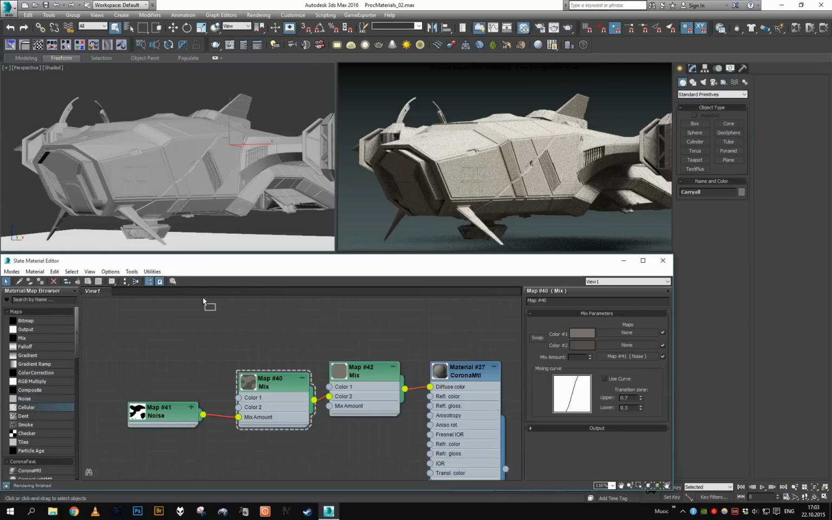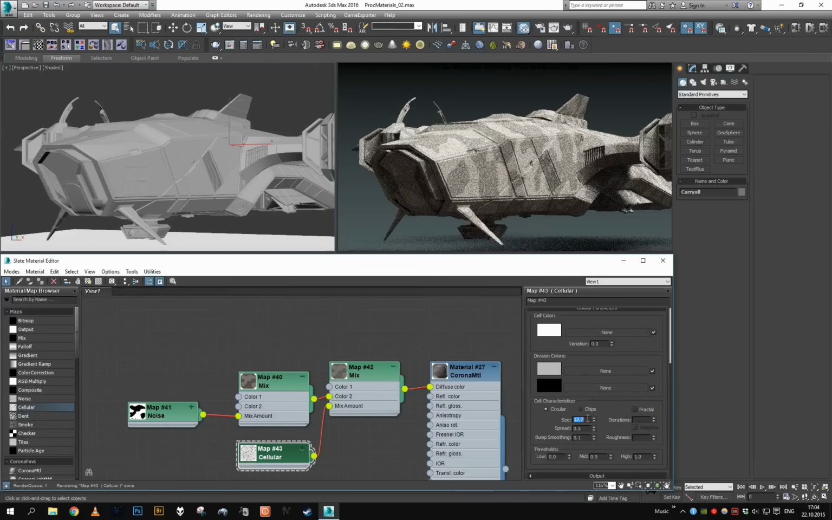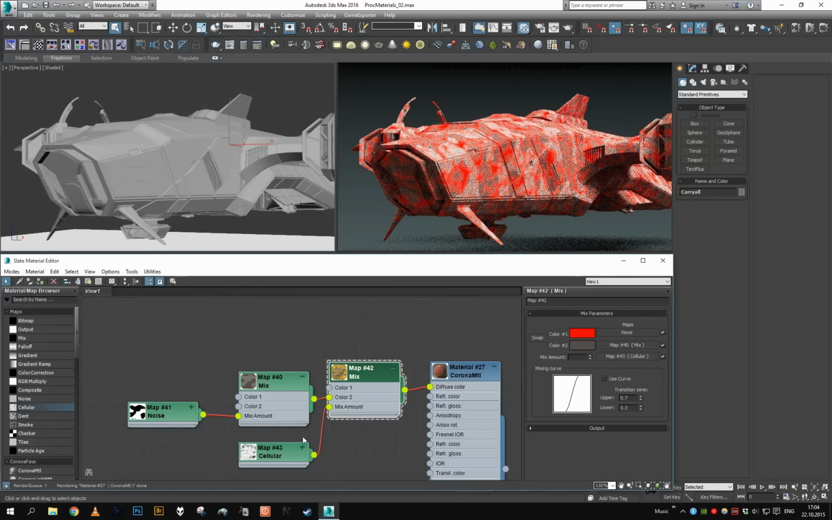And let's actually use cellular to drive this. Okay, so the cellular is going to drive another layer of our camo, again world XYZ. Let's set it to grid. I'm gonna actually set a color here to something really vibrant so we can really see what's going on in there.